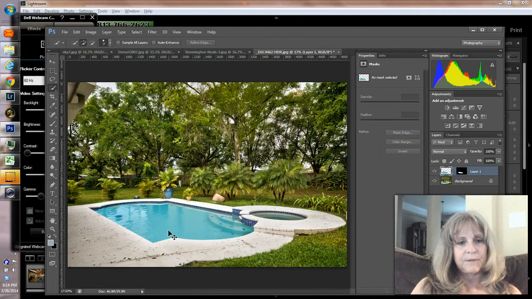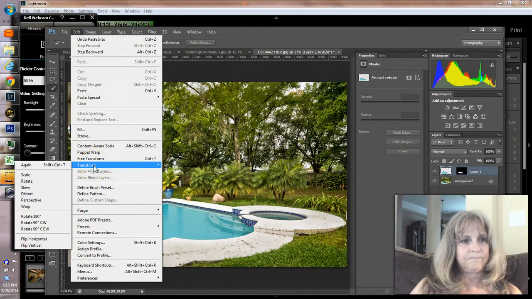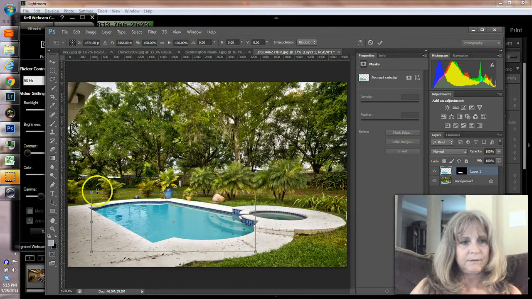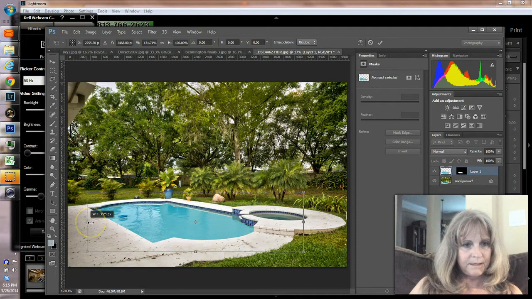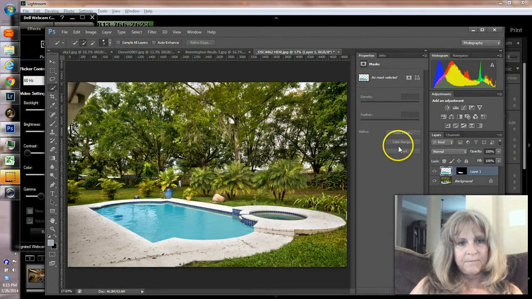So I'm going to choose Control-T, which is the same thing as your transform. So I'm going to use Control-T. That'll give me my blocks here that I can just drag over here so that it gets rid of the steps. And I can clone out that little thing there afterwards. And then I'll just choose OK.